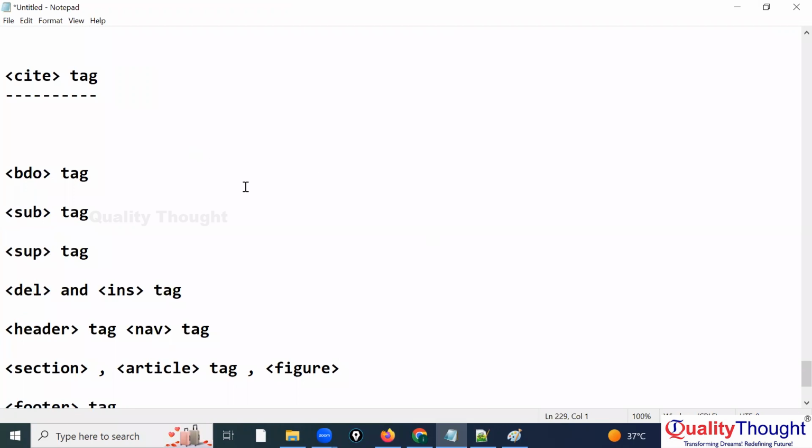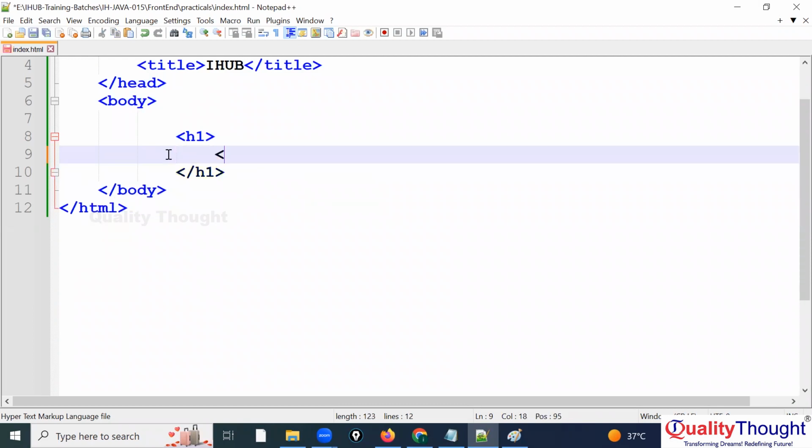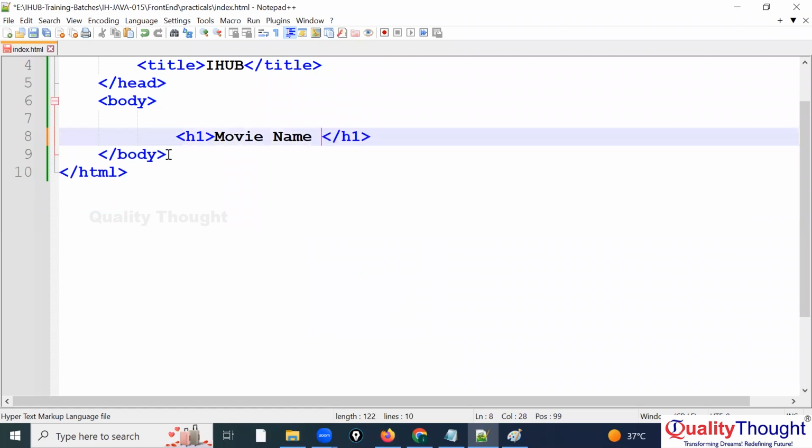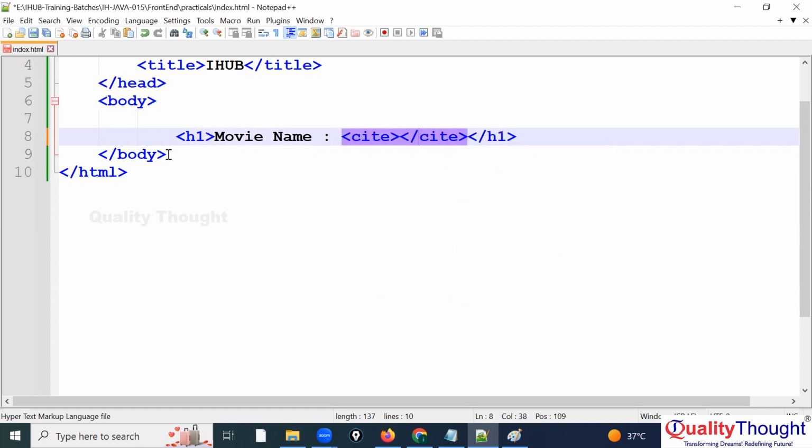For example, I'm taking H1 only, H1. I'm taking what here? Let's say movie name. I want to take in a paragraph. H1 I will take, no problem. Movie name. Here I am taking what here? Cite. Closing of what? Cite. What I am taking? Triple R.